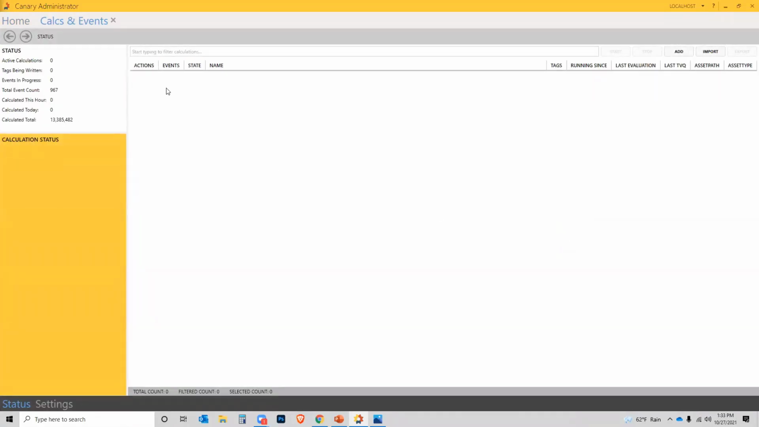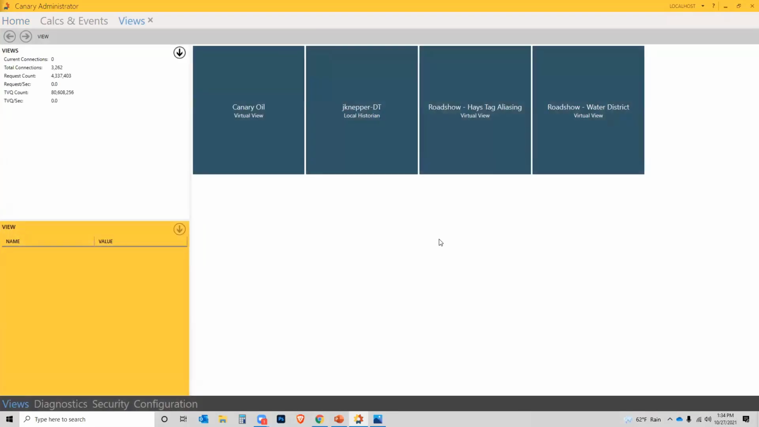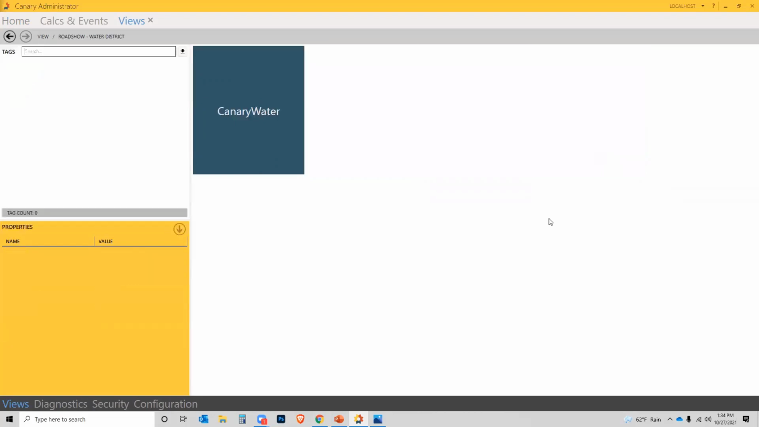All right, so as you can see, I'm starting from a blank slate. We do have a virtual view already built, and that virtual view is the same one that we use in our boot camp. So if you're familiar with the Canary Boot Camp, that resource is available to you in the Learn section on the community. You can actually download and duplicate this work. So we're going to use the Roadshow Water District.